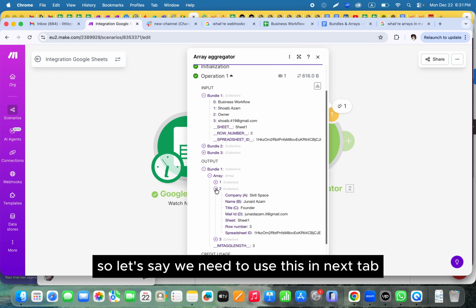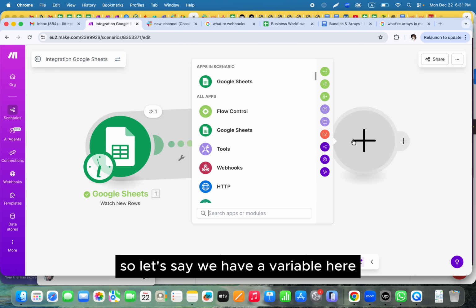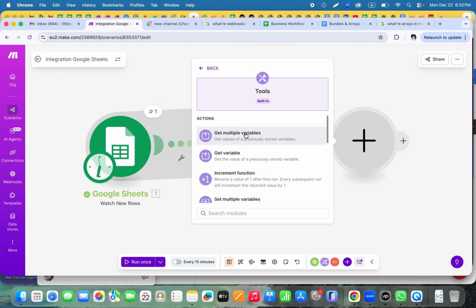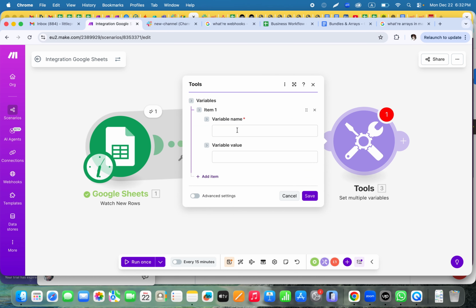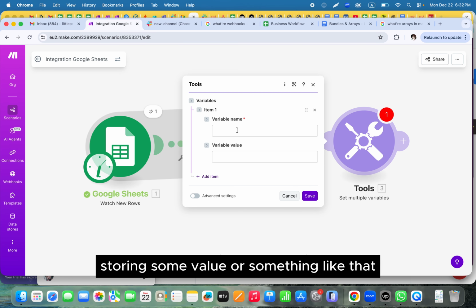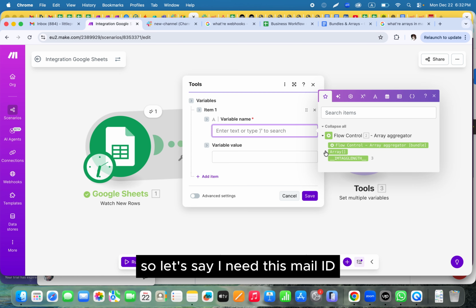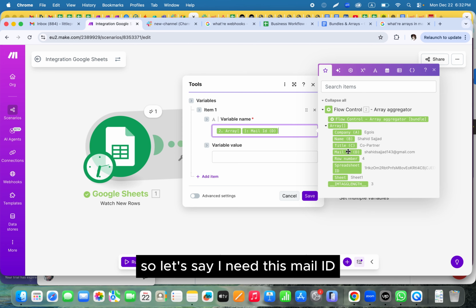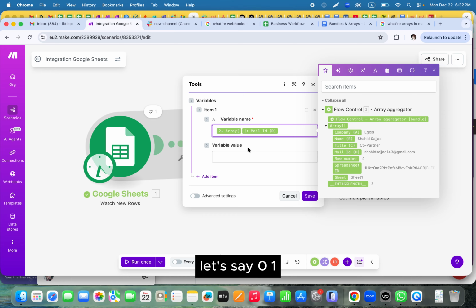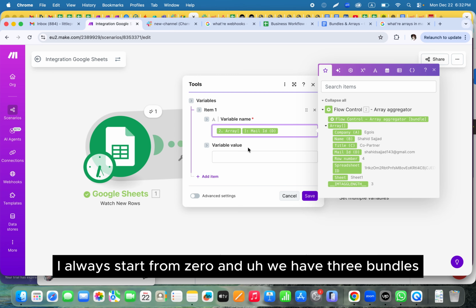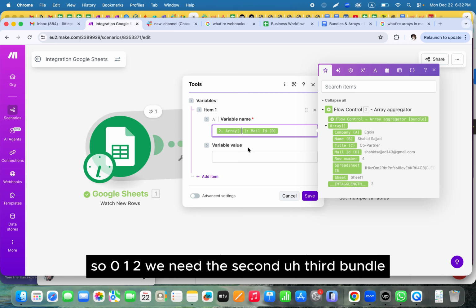So let's say we need to use this in the next step. Let's say we have a variable here. Variables are basically for storing some value. Let's say I need this mail ID. If I select this directly, we don't know whether it is the first, second or third bundle. So we can choose here, let's say 0, 1, 2. Arrays always start from 0, and we have 3 bundles, so 0, 1, 2. We need the third bundle.